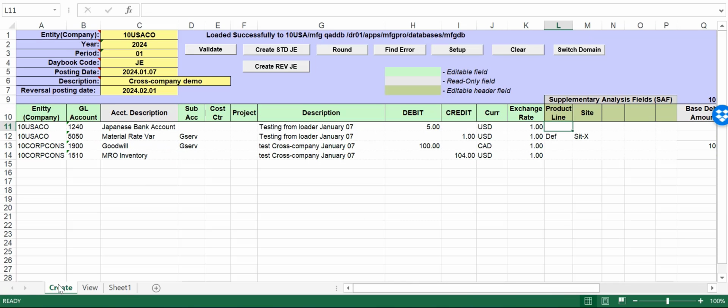In addition to standard journal entry transactions, this data loader allows us to create reverse transactions. Logic for creating reverse transactions is the same as for standard GL transactions, but we need to select Create Reverse Journal Entry instead. First, though, we must specify the reversal posting date, which should be a date in the future.